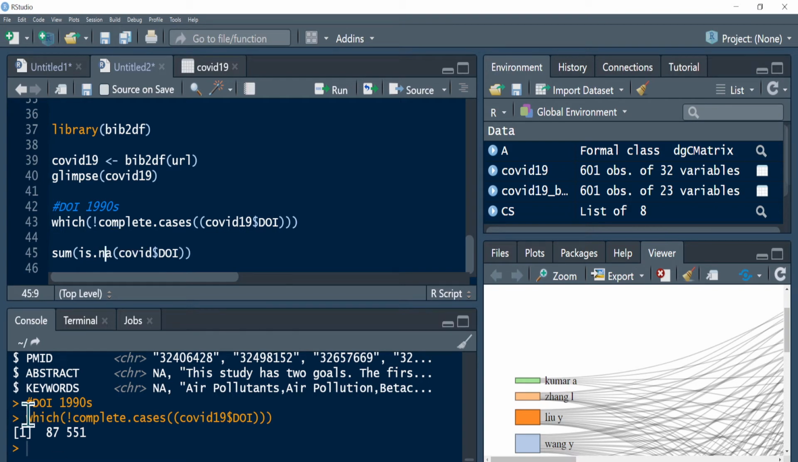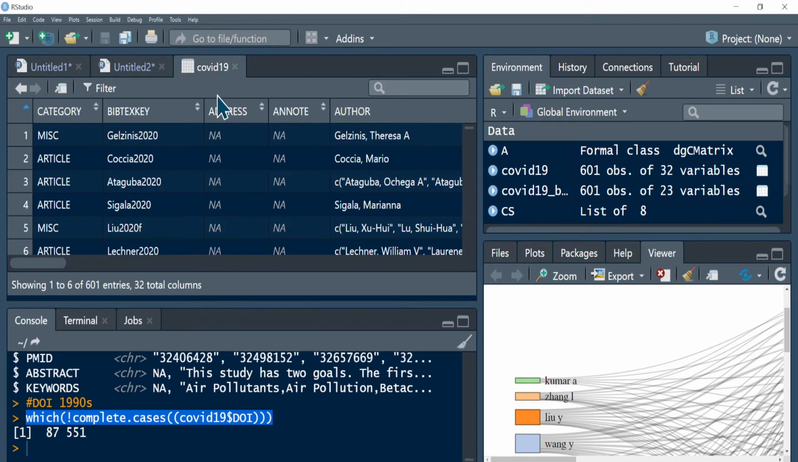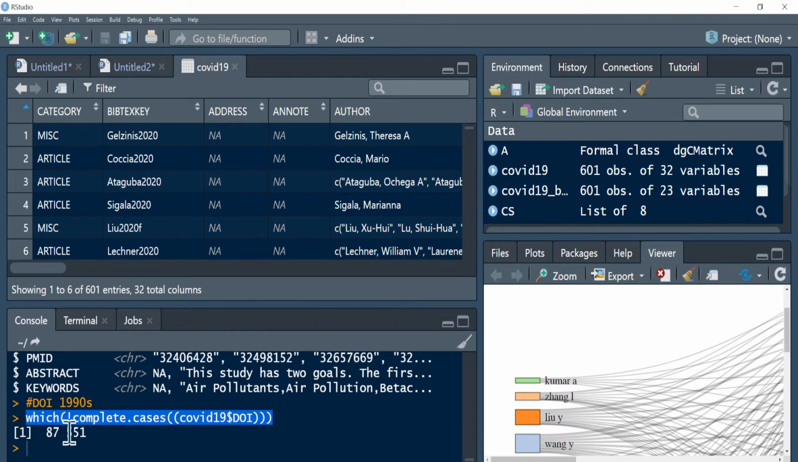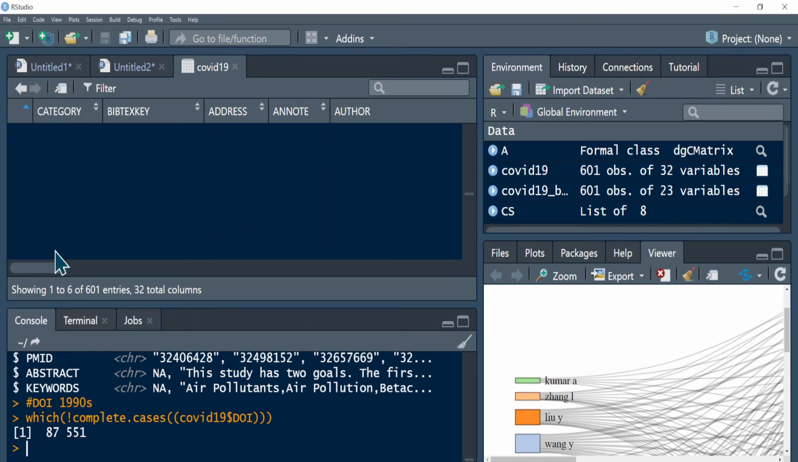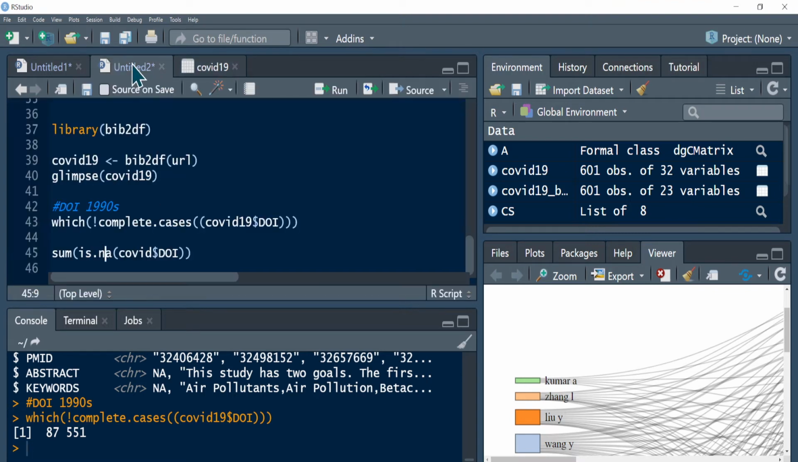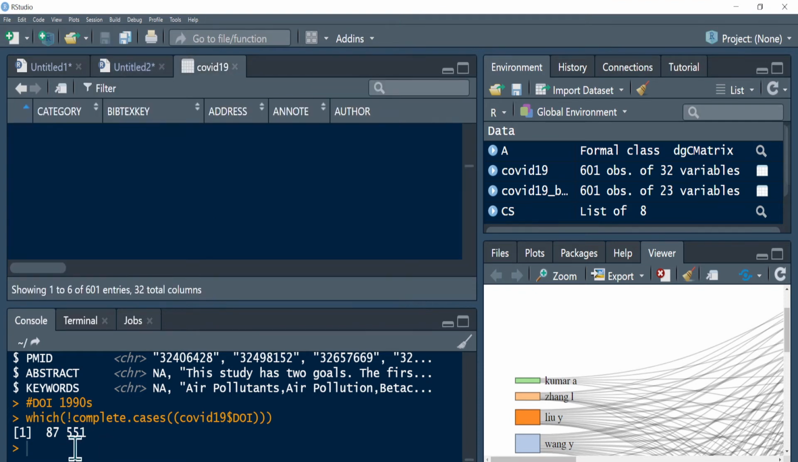So this one is actually which rows within this data don't have DOI. So we have two papers, the 87th and the 551st of the articles, they don't have DOI. Maybe we can also scroll down. My R is a little bit busy. Scroll down and see which of the articles actually have missing DOI. But that's how you find out.